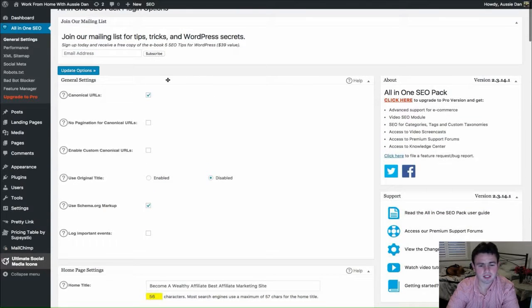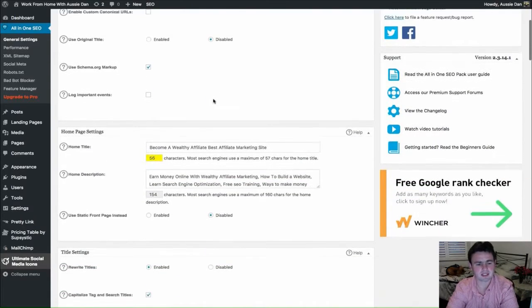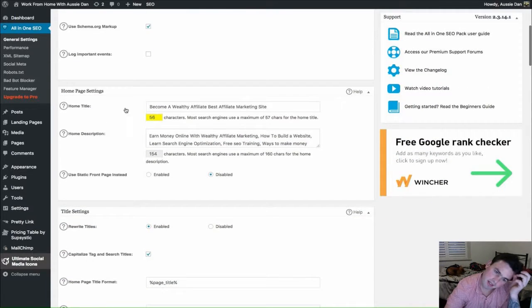Now it comes with the standard settings pre-checked, so I just recommend that you leave them as they are. And this here is what they call the meta tag or meta description. So this is what Google will show in the search results when they index your site and people search for your site. So in this section here, you're best off putting your best keywords in.